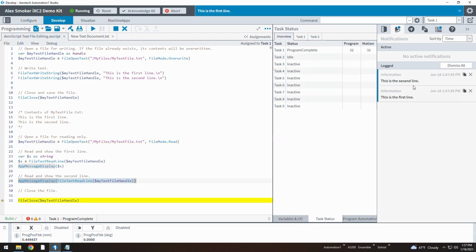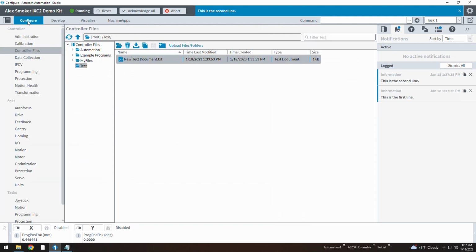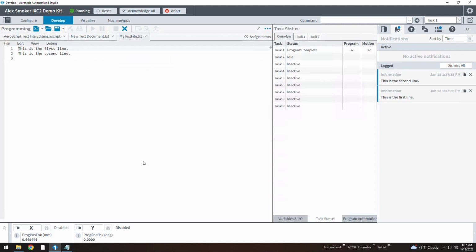And we can see that it shows up on our notification bar and the top banner. And if we jumped over to the file system itself, we'll see that we now do have a new folder called My Files with a new file called My Text File. We can open that file up and of course verify that the contents that we thought we were writing do actually show up here.